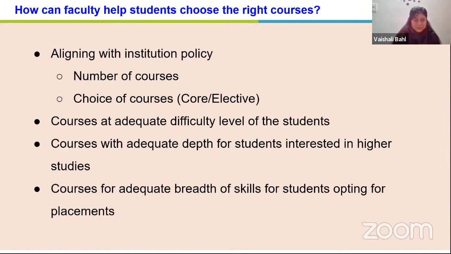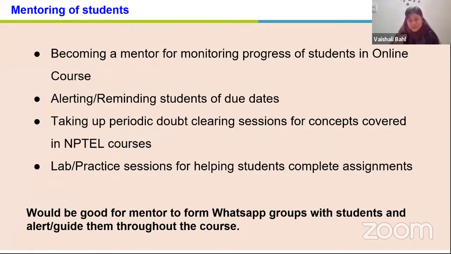The mentoring of the students, as I said: you can be their local mentor. You can monitor how they are taking the benefit of this online course, whether they have read the assessment, whether they have filled the assignment, what problems they are having. You can remind them before the due date is approaching. Like, if Monday's assignment is released and the due date is Wednesday, you can remind them on Saturday or Sunday: okay, due dates are coming, start filling up your assignments.